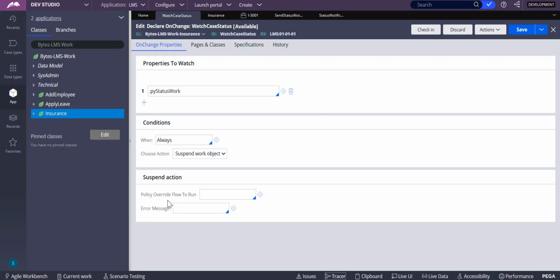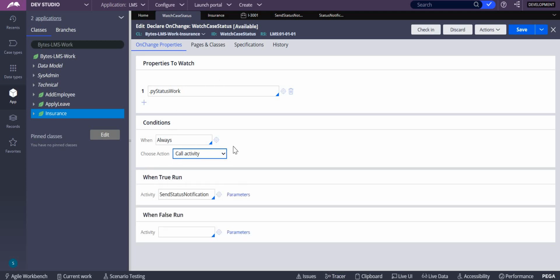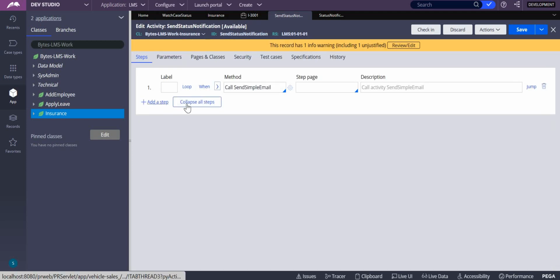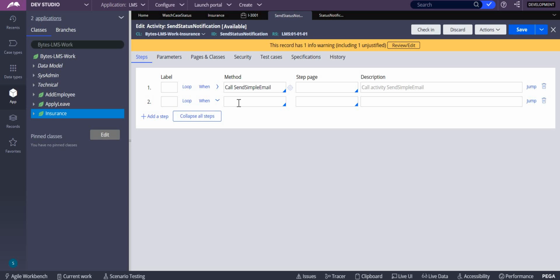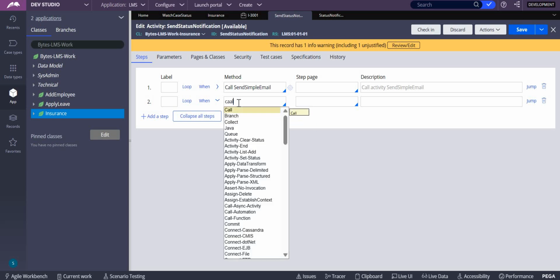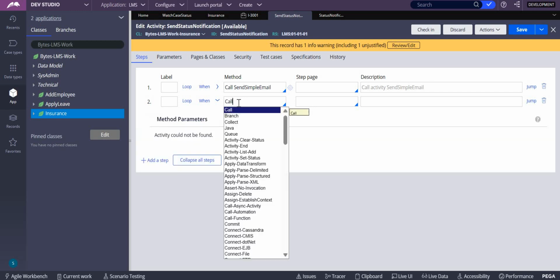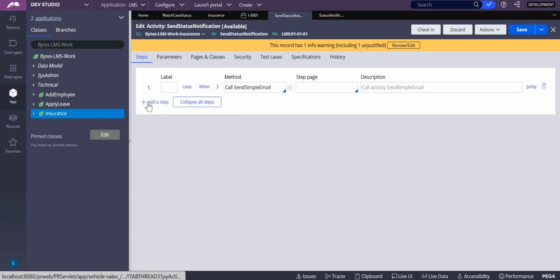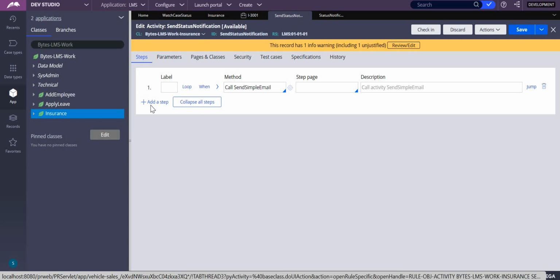That is one thing. So you might be having a question over here. Yes, I am using an activity in the declare on change. Activity has many other things. You can even call another activity, right? You can call some other activity also here. Whenever you're calling an activity in the on change activity, make sure that the activity which you're calling is also of type on change.